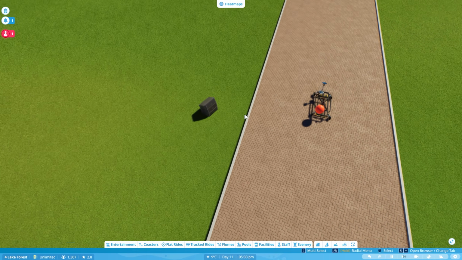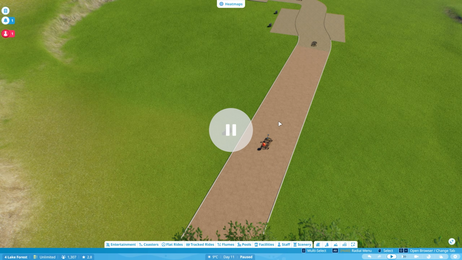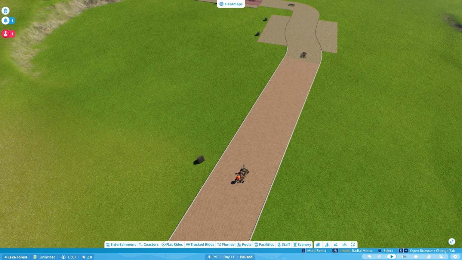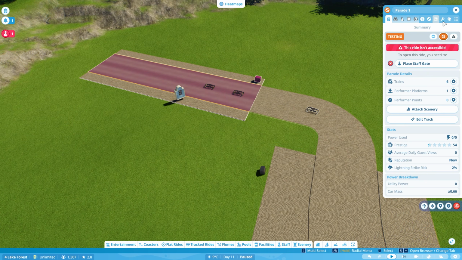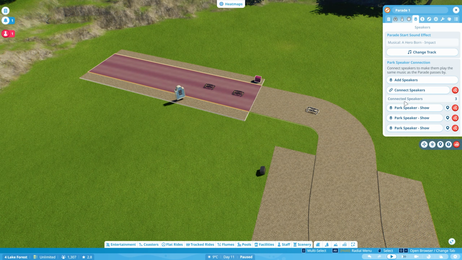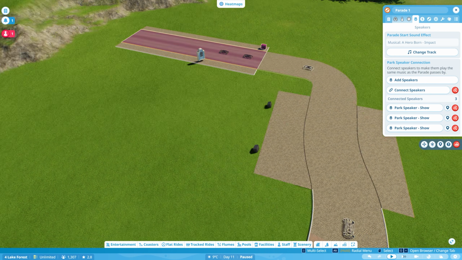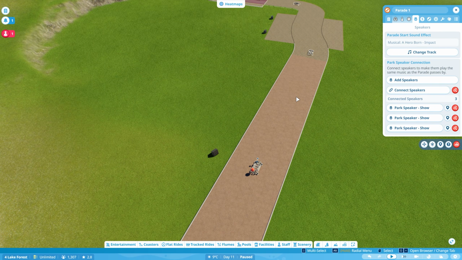So this is kind of the automatic takeover. You don't really need to do much. The only thing is you need to connect this to the parade itself. That is just done via the music itself, and then you can connect this to the speakers. But it should also work with random ambient speakers you have across your area.